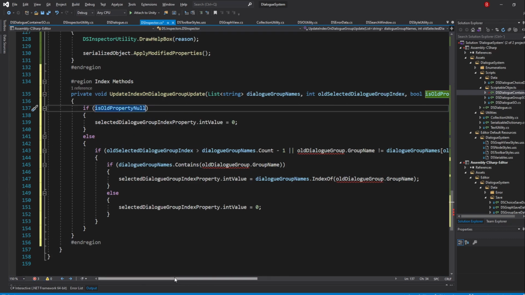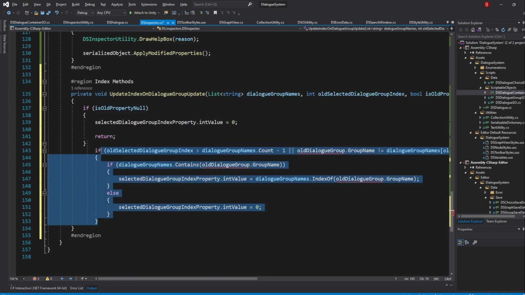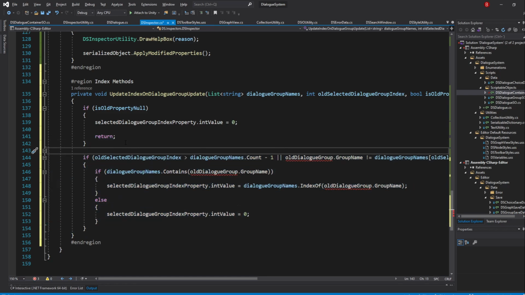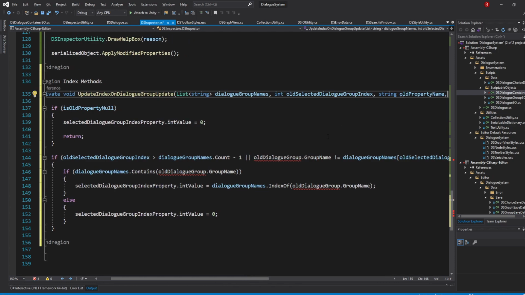and if that's true, simply return from the method, which makes it so we can remove our else statement. Of course, this made it so we don't have the group and can't get its name because of it, so create another parameter before our bool parameter of type string, which I'll name oldPropertyName. Then swap it with our old DialogueGroup.groupName usage.